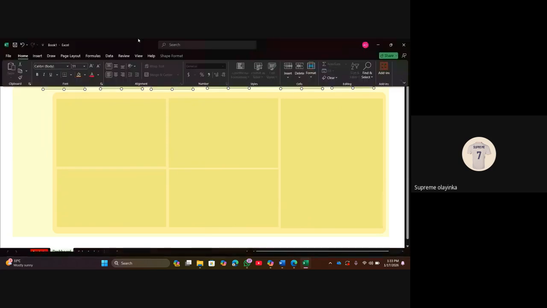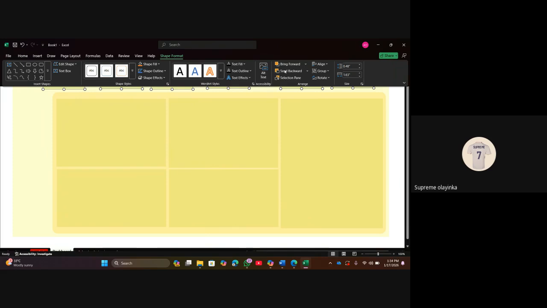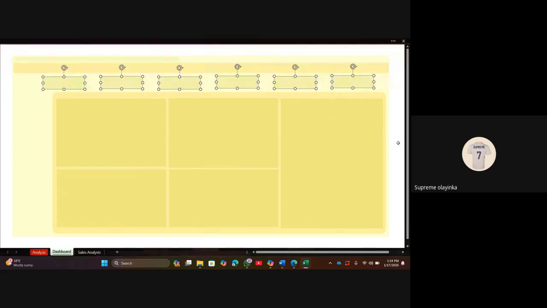Then you click on your shape format here. To click on your shape format, you have to click on this top here. You can see something like align. Click on that drop down, and click on distribute horizontally. Now let's click outside. What have you noticed? All of them have the same space between them.